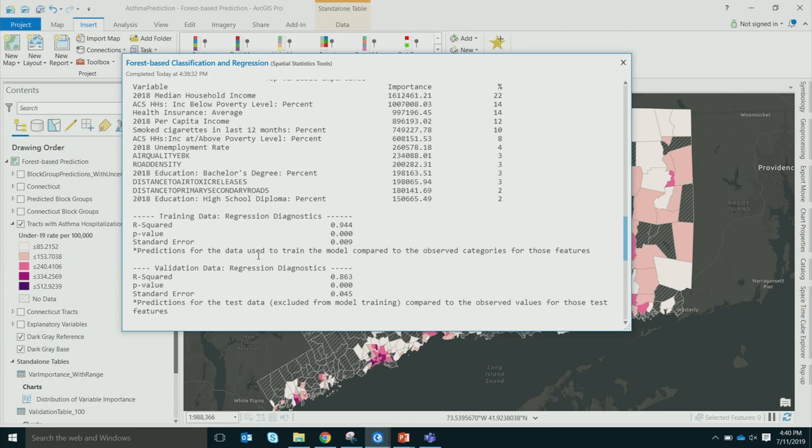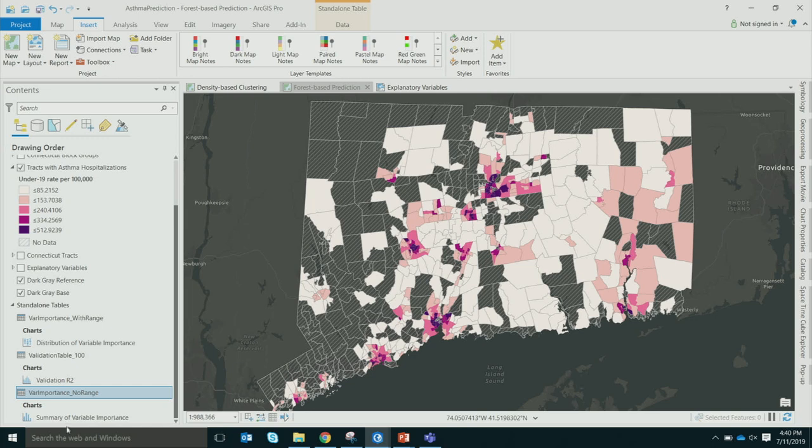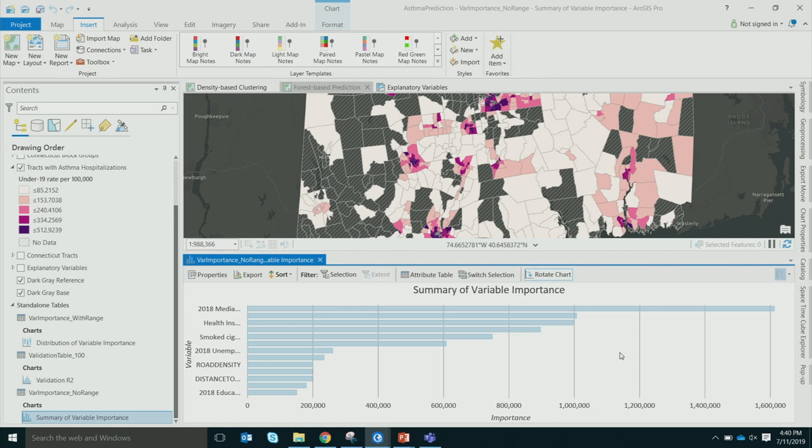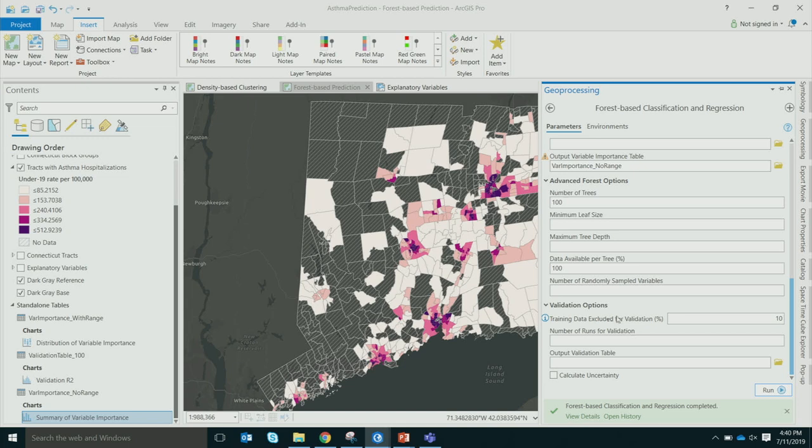We can also look at our summary of variable importance that we just created, and we can get a sense of that here. Now, one of the things that I didn't do when I ran it this time is set a couple of new parameters that are in our validation options. It held back 10% by default, but we have this additional option here, the number of runs for validation. If I say 100 here, it's going to take 10% of my data out and run a random forest. Then it's going to put that 10% back in, take a new 10% out, and run random forest. It's going to do that 100 times.